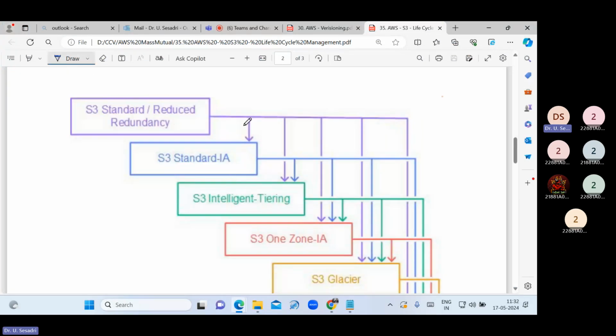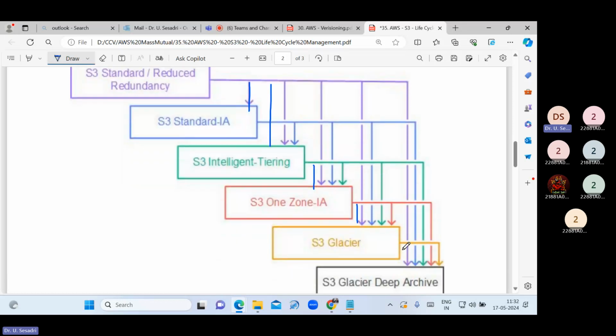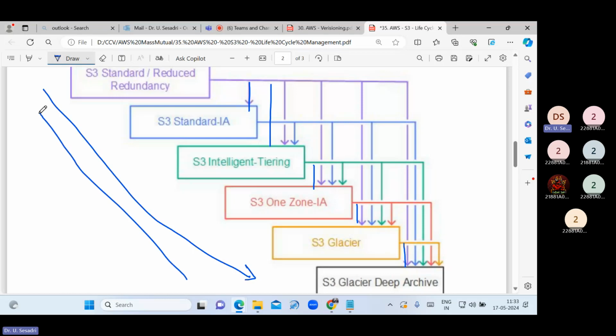That is, from S3 Standard to Standard Infrequent Access, from Infrequent Access to Intelligent-Tiering, from Intelligent-Tiering to One Zone Infrequent Access, from One Zone Infrequent Access to Glacier, and from Glacier to Glacier Deep Archive. We have to move the object from one storage class to another in this direction only; the object cannot move in the reverse direction.